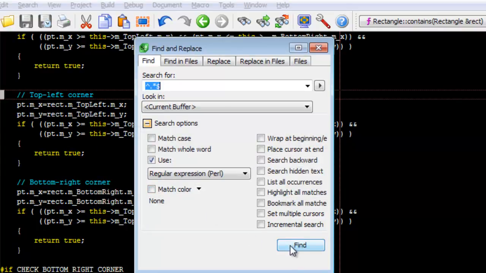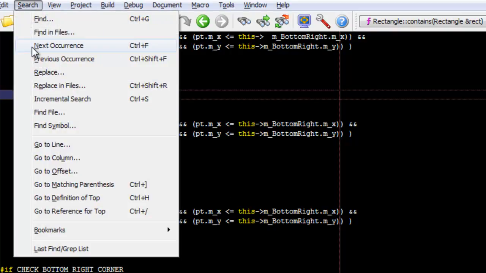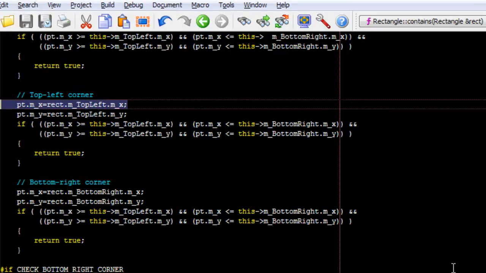When we click Find, you'll see that the entire line was matched. And the next line will be matched if I use Next Occurrence, and so on. In this case, I've gone into Tools Options and turned on the Leaf Selected option so it's more obvious what was matched.